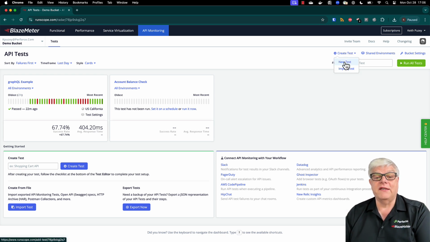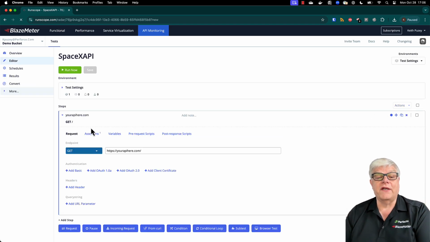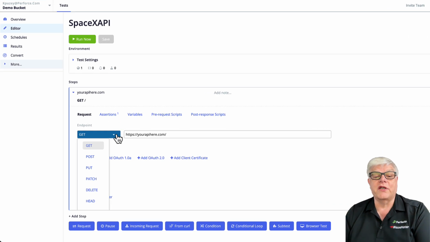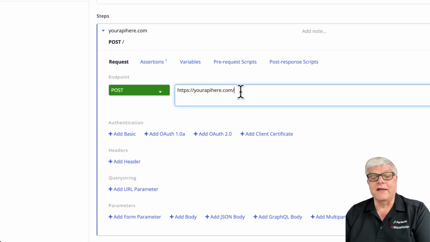The first thing we're going to need is to create a new test. So we go into new test. We're actually using a sample of a SpaceX API for the example. So we give the test a name, we click on create test. And the first thing we need to do is define the request we're going to make. So we're going to change this to a post. We'll then put in the URL that we need to call for this particular test.